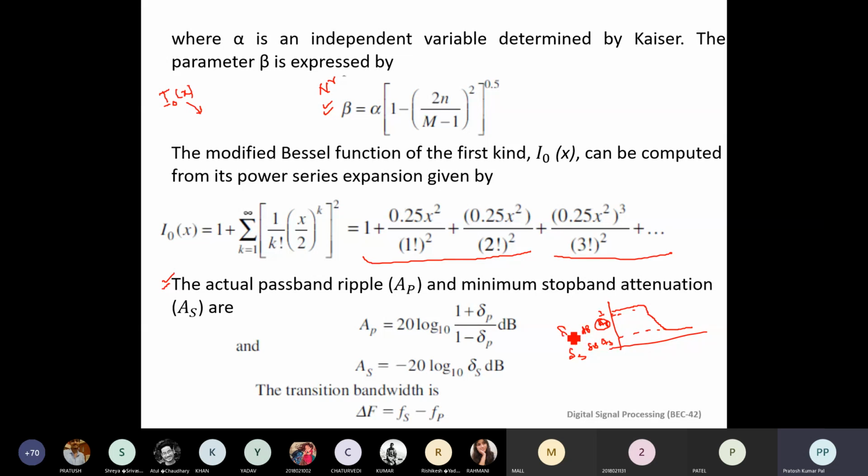So once we have delta P and delta S from the specification, we will be finding out AP and AS, that is the passband attenuation and stop band attenuation. So we will be finding out these two values, and after finding these two values, we will use them to get all other values. Okay, so before that we will find these two, and here a delta value is used. That we will see later.